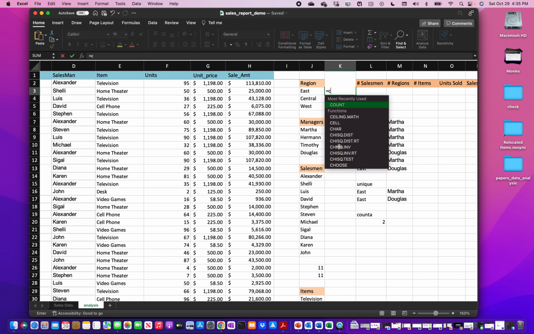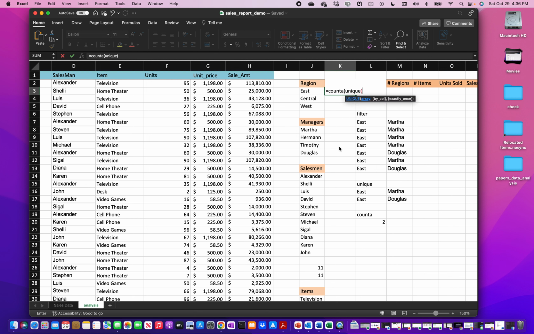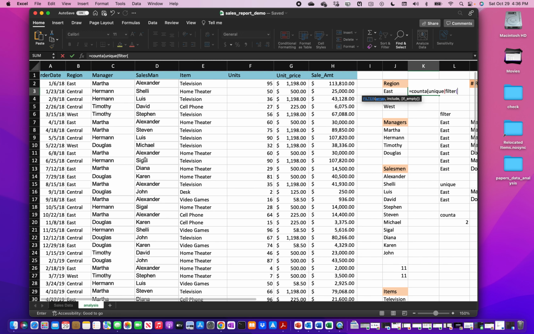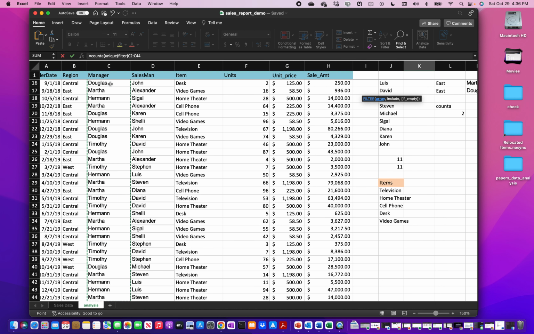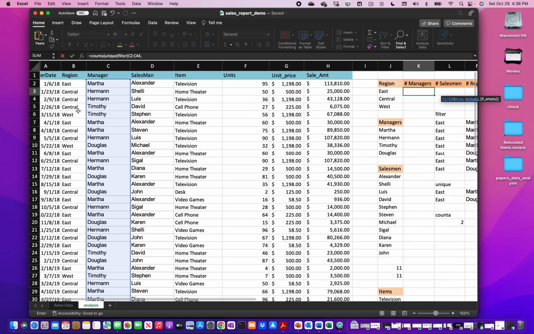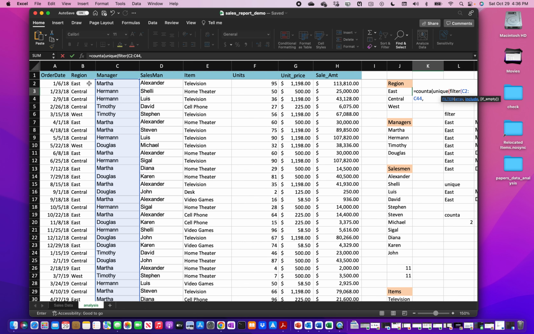All right, so what do we have to count here? The unique values of what? Unique values that are obtained after filtering the managers. So let's give the cell range for the managers here. After filtering the managers for what region? So we'll give a comma. After filtering the managers based on what? We want to filter the managers based on the regions, so we'll select the region column here. And again, for which region do we have to filter? That's where we give our region name.